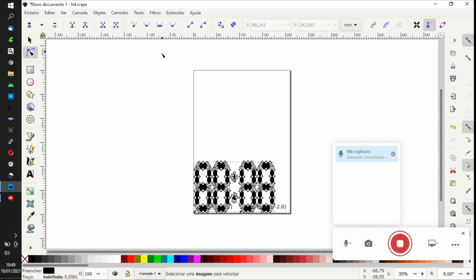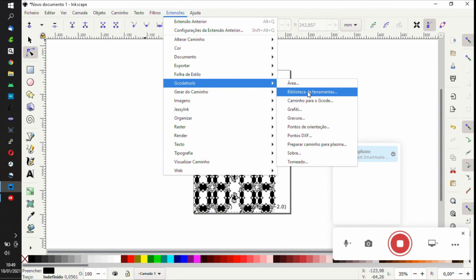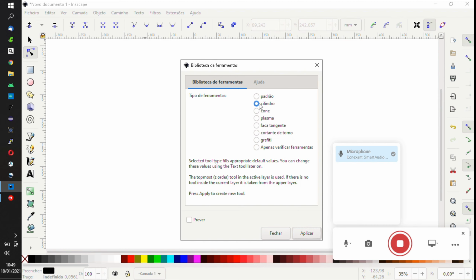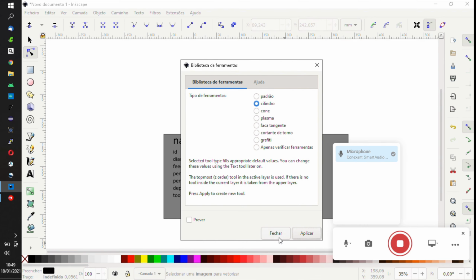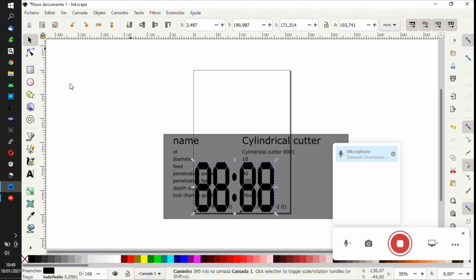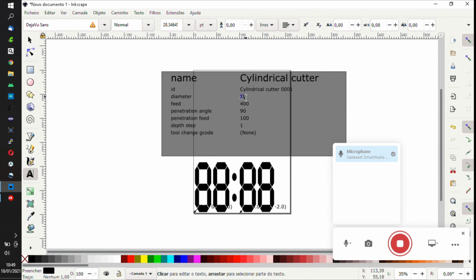Again we go to extensions, Gcode tools, and then we select tools library, and we select the tool that we want. After that we select the text tool, and we are going to edit the tool diameter. Mine is 1 millimeter. Then we select the feed speed and we choose one that we want.